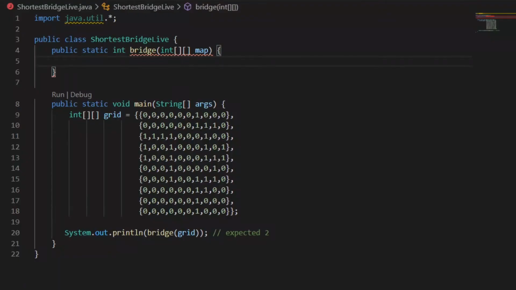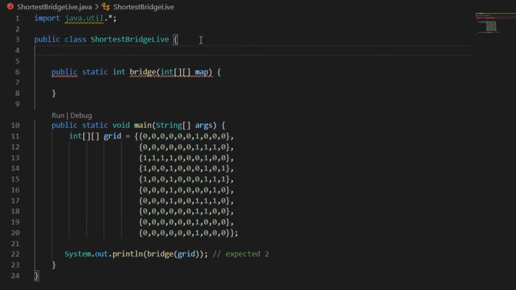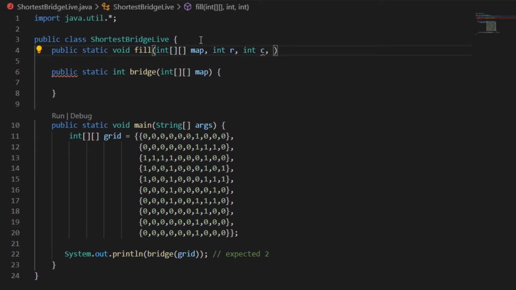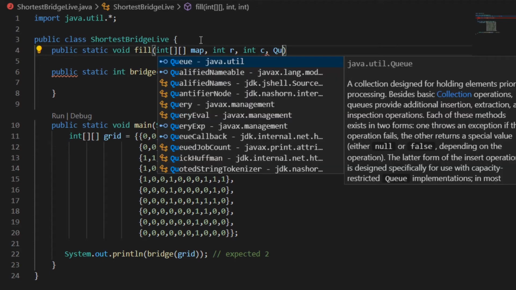Okay, so step 1 of this process is going to be finding the first island and then flood filling it to all be some other number, aka -1s. So what we're going to do is just, first off, I'm going to write a flood fill function because using a recursion to flood fill is actually much easier than doing it the other way. So public static void fill, and we're going to have the map, the row that we are on, the column, and a queue to add it to the BFS queue.